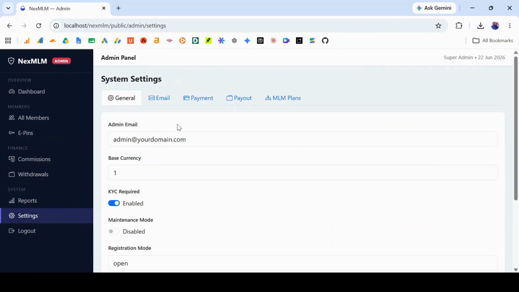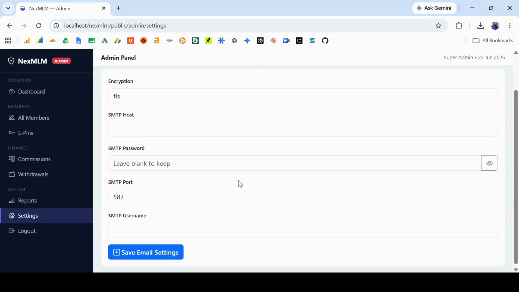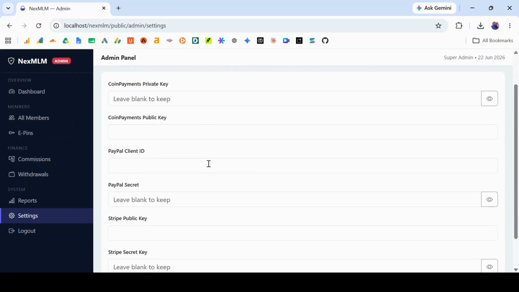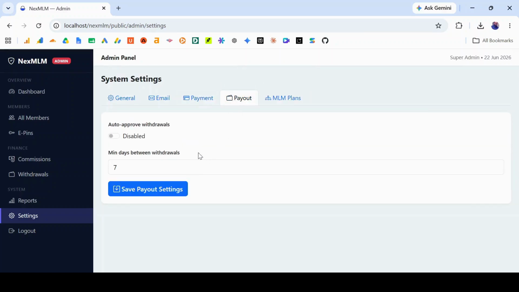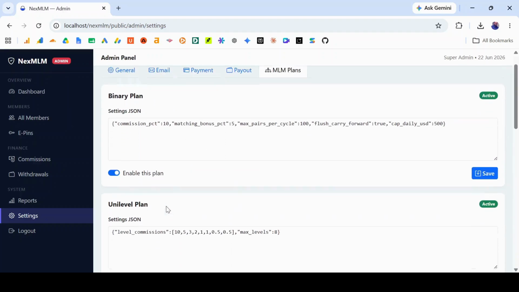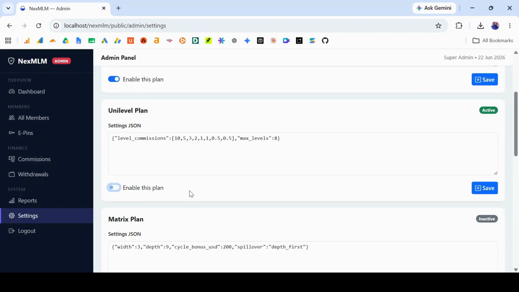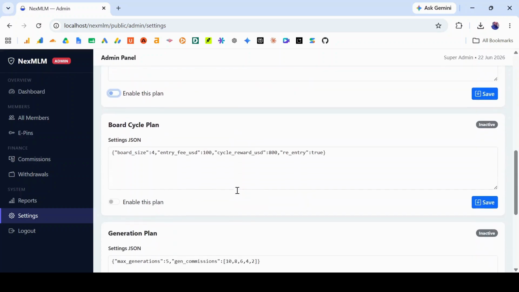The plan settings page gives you a JSON editor for every compensation plan, change commission rates, depth levels, cycle bonuses, daily caps, without touching a single line of code. NexMLM includes a complete ePIN system. Admins generate batches of activation codes tied to specific packages. Members redeem a PIN to activate their account and immediately trigger the commission engine for their upline. No payment gateway needed for internal activations.